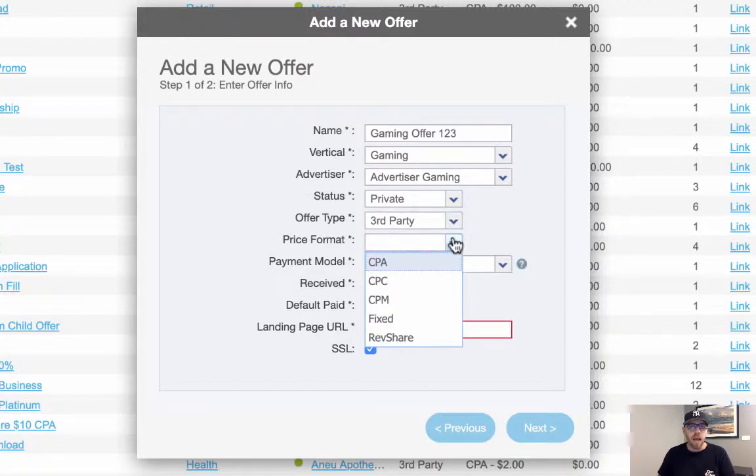Price format. How do I want to track the basic converting event for this offer? Do I want to track on a CPA basis, a cost per click model, a cost per 1,000 impression model? We have a fixed price model as well, where you can actually dictate, hey, I'm going to be paying my affiliate $5,000 for an unforeseeable future, and that's just how much I've paid them. They're going to start driving traffic to me, and I'm going to back out what the CPA would have been if I was running a CPA. But otherwise, I have a fixed payout to my affiliate.